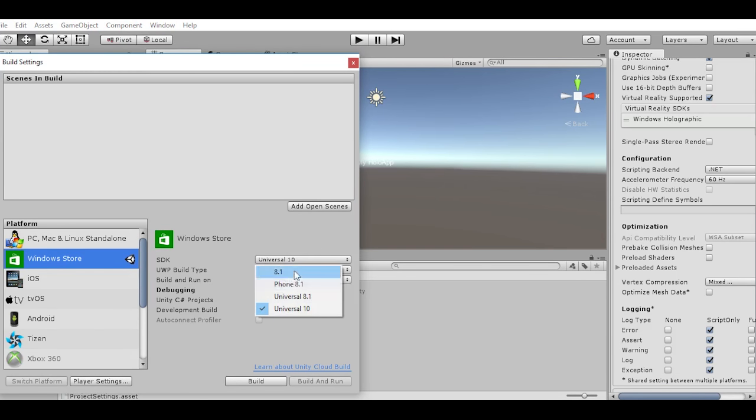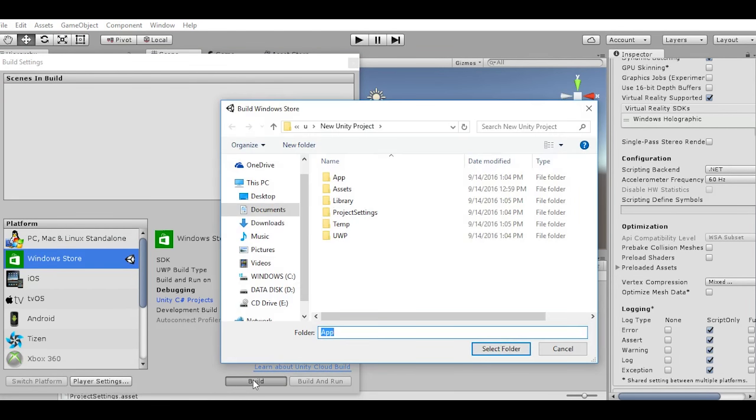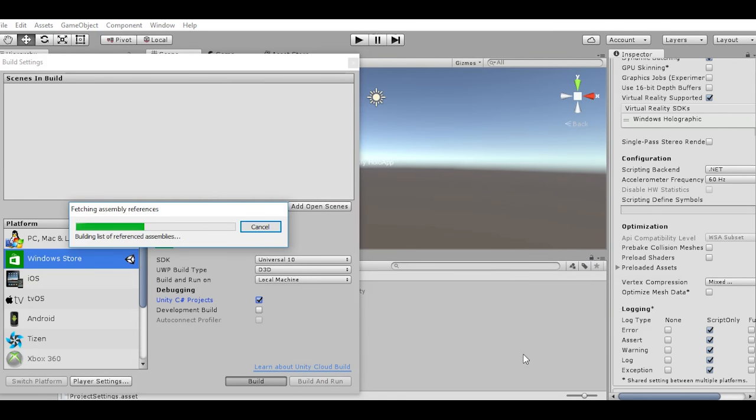Make sure that we have selected Universal 10 for the UWP build type. We need to select D3D and build and run on local machine. We need to check the Unity C# project checkbox. Okay, now we can go for build. Select build. We can create a folder, my Holo app. Select the folder. Now the application is building.